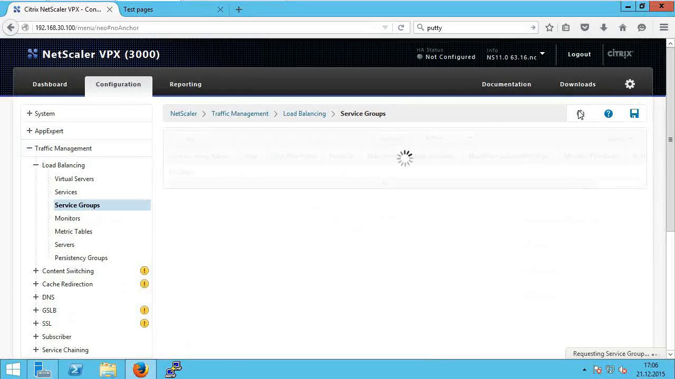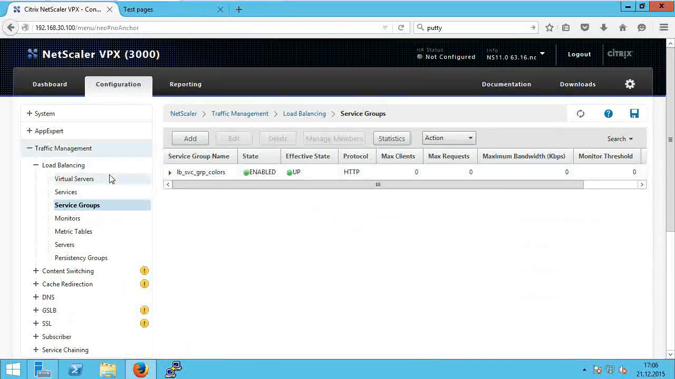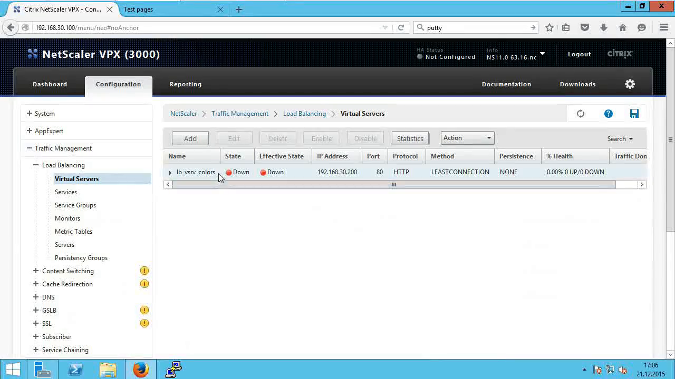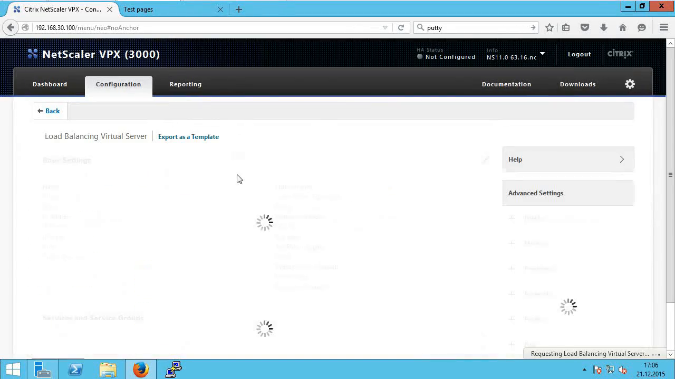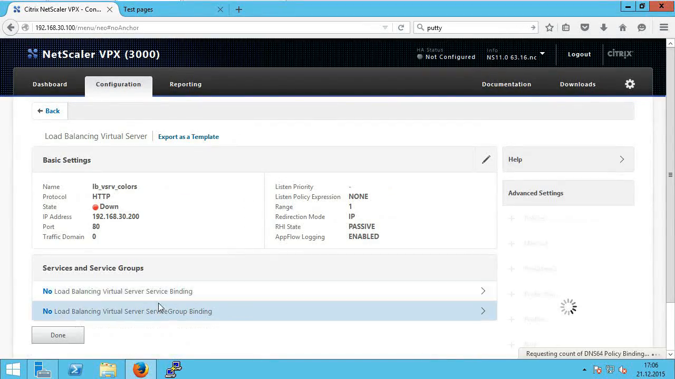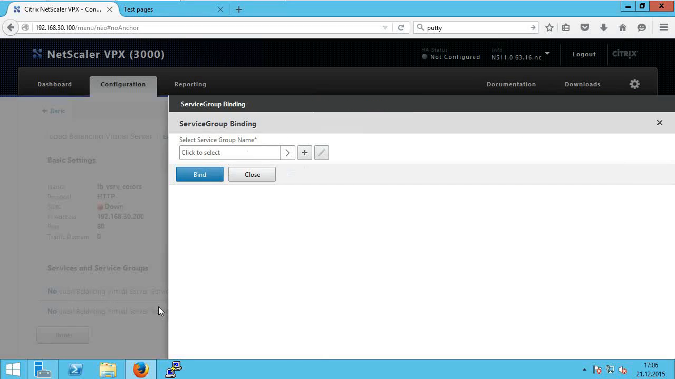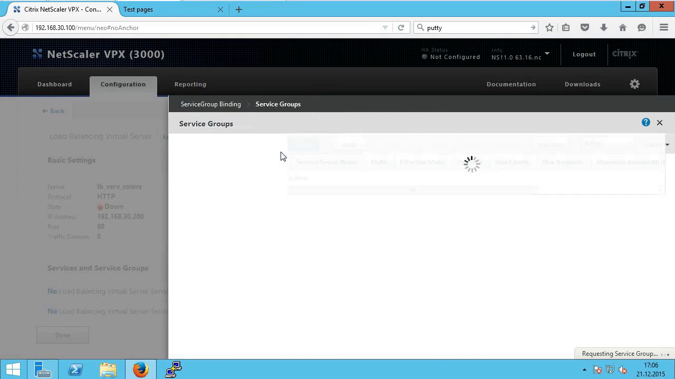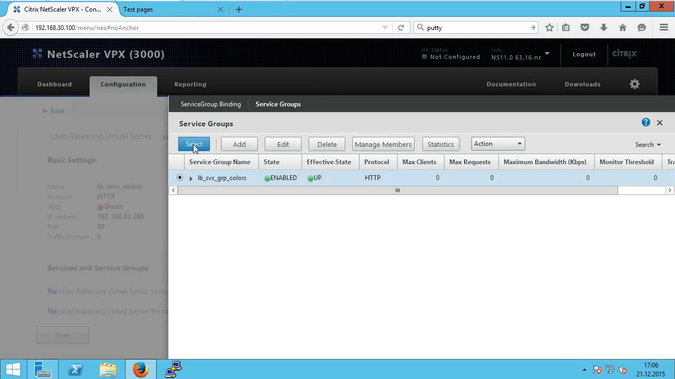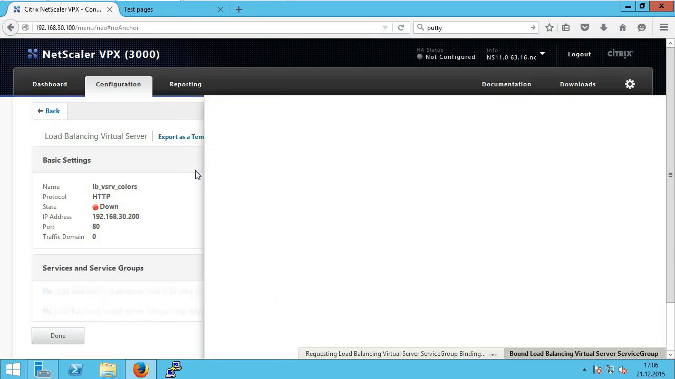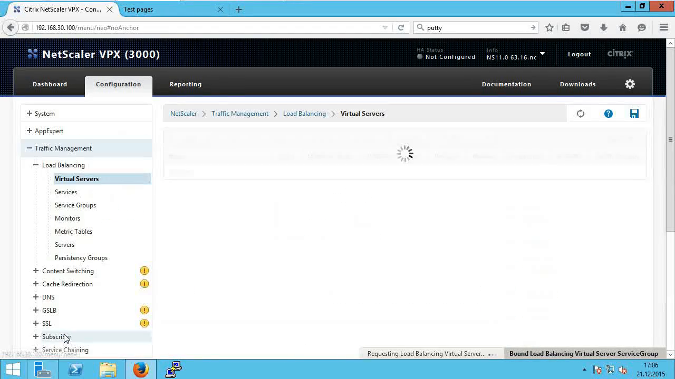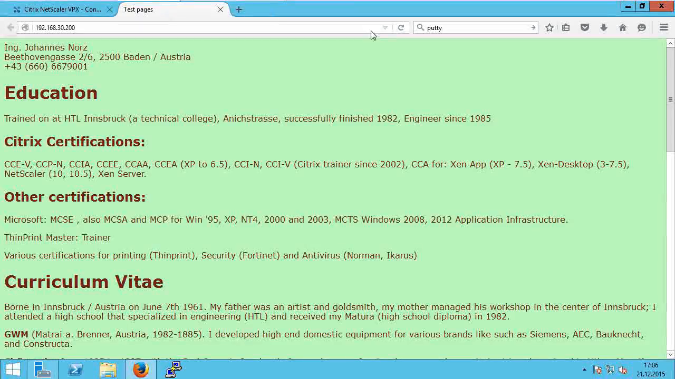We will be able to load balance. So it is up. My vServer needs to get the service group bound to it. Refresh my server: green, red, blue. It's more or less a matter of taste.